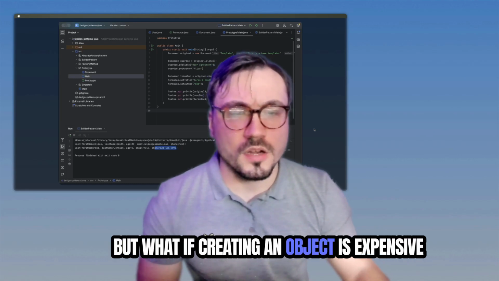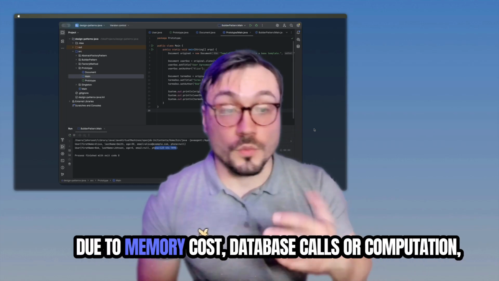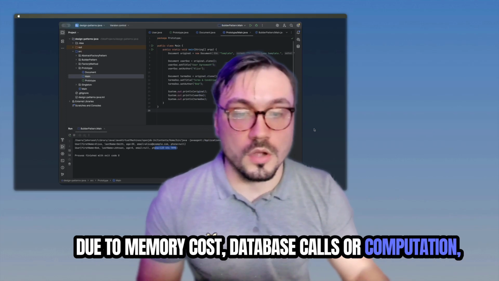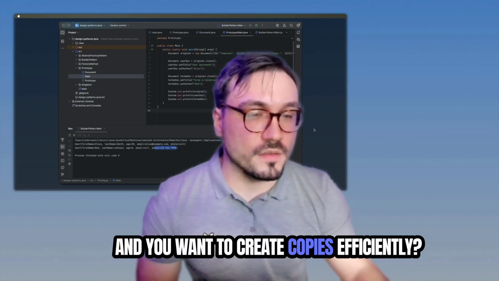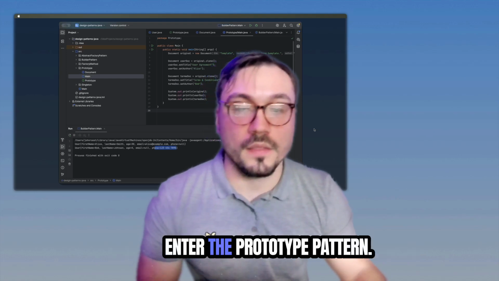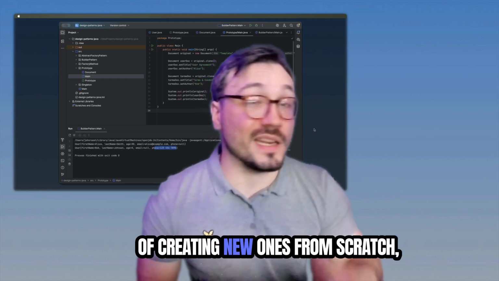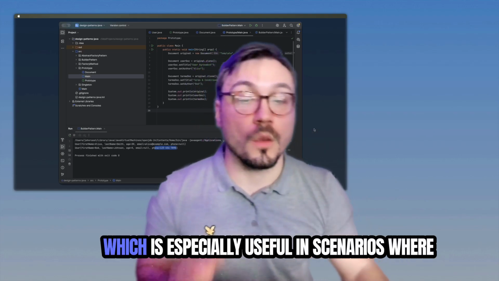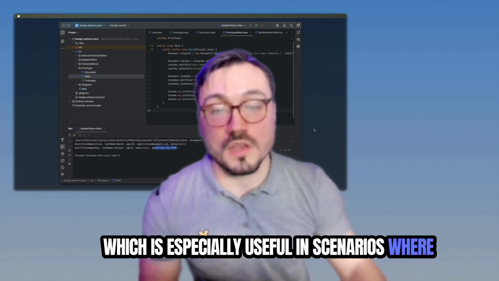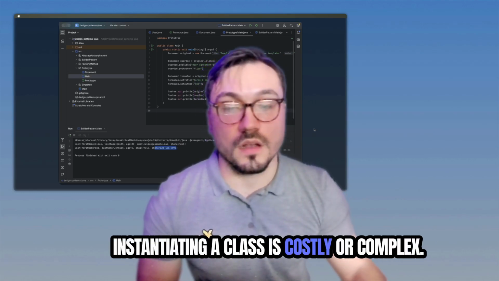But what if creating an object is expensive due to memory cost, database calls, or computation, and you want to create copies efficiently? Enter the prototype pattern. It lets you clone existing objects instead of creating new ones from scratch, which is especially useful in scenarios where instantiating a class is costly or complex.